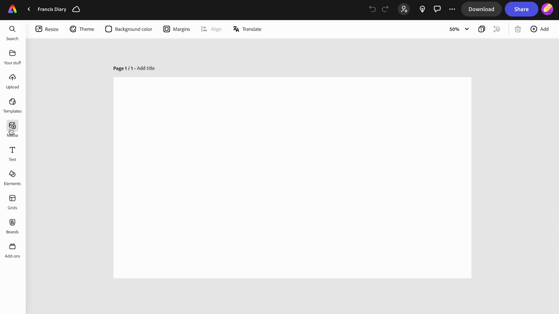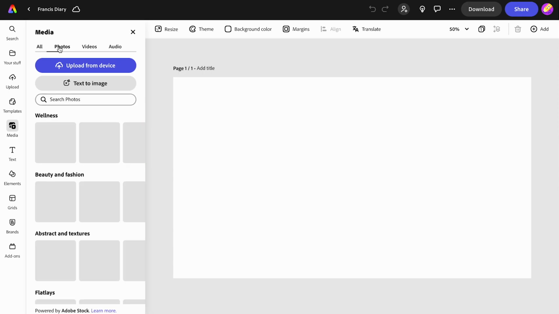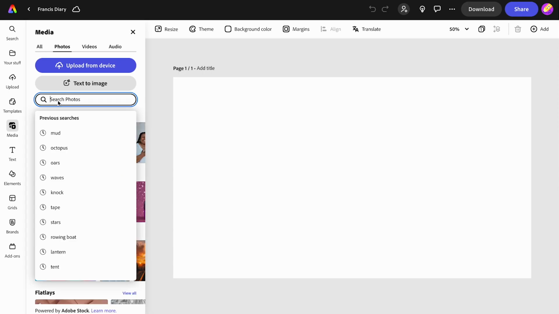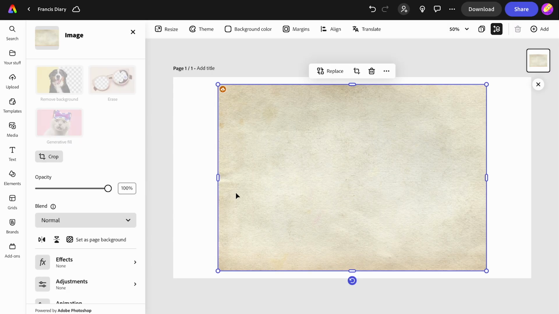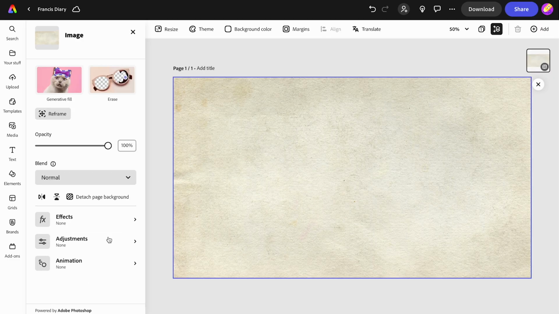And next I'm going to go over to media, photos, and I'm going to search for old paper, something like that. Okay, these are all looking good. Click that one there, that looks great. Give it a click. You can also set it as page background, or you can just stretch it out. I'm going to set as page background.